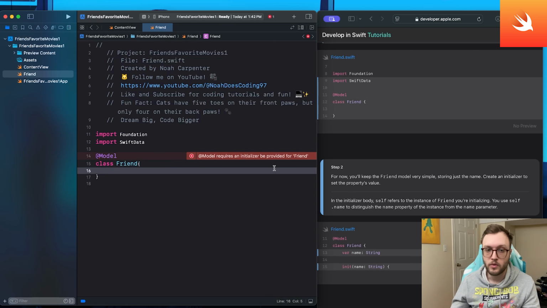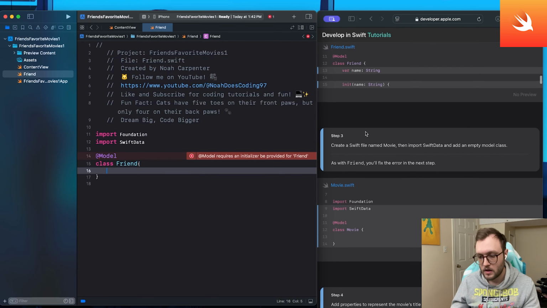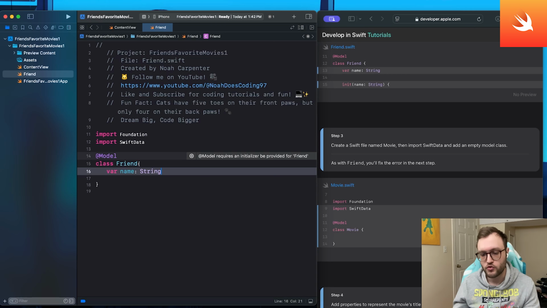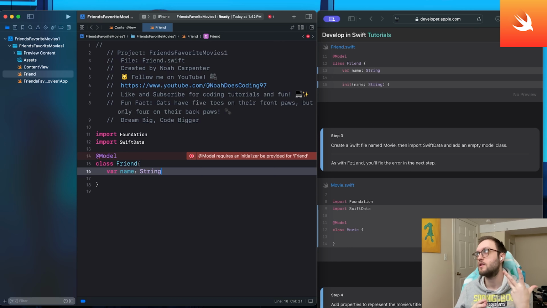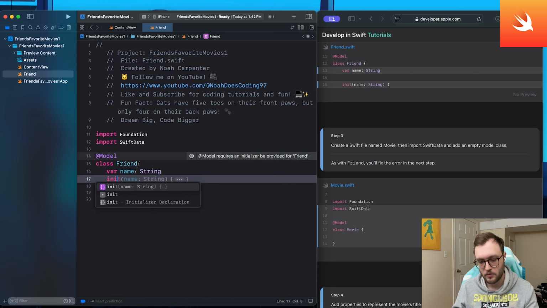Now, you will notice that we do get an error because when we are creating these classes, we do need to have the initializer. So within this model, this is where we can add different information about our friends. For this example, we're just going to be adding a variable of name, and that would be a string value because that would be text. If you want to have things like birthdays or best friend status or something like that, this would also fall under the class. Today, we're keeping it pretty simple.